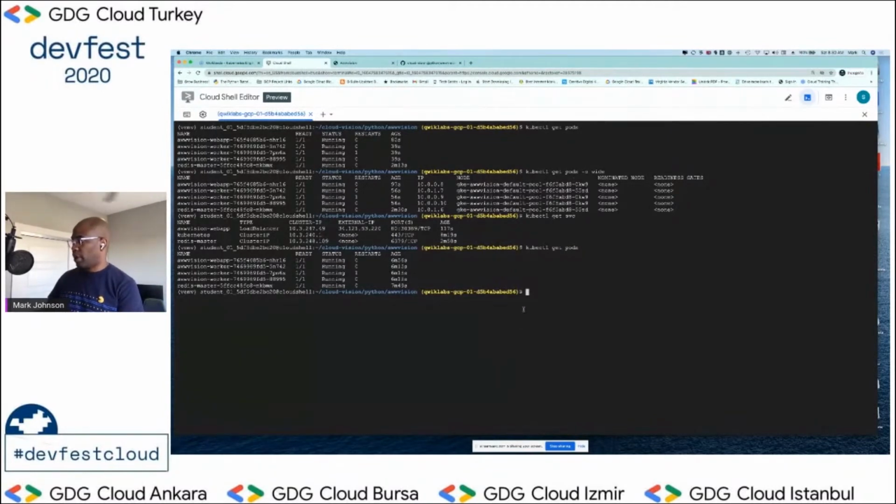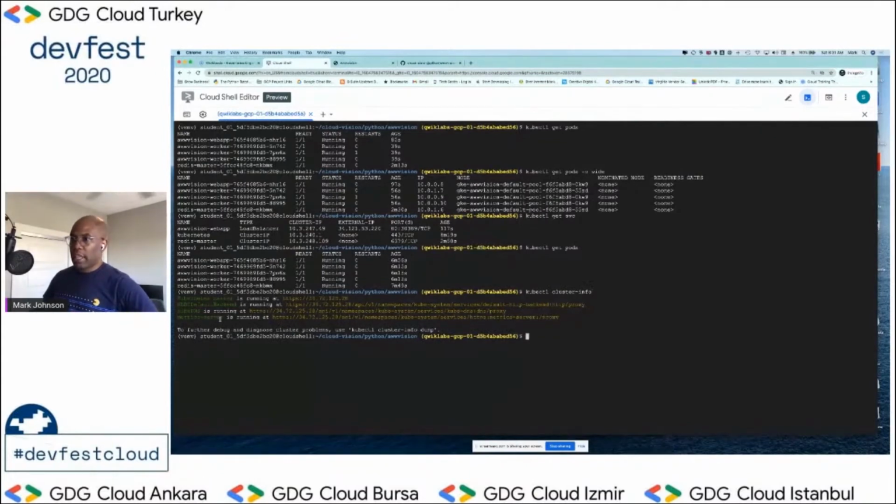And then there's also, like I said, the cluster info as well. You can see how Kubernetes is running within GCP, the backend master, and things of that nature. But yeah, that's pretty much the gist of it.